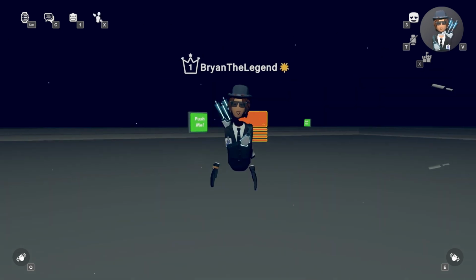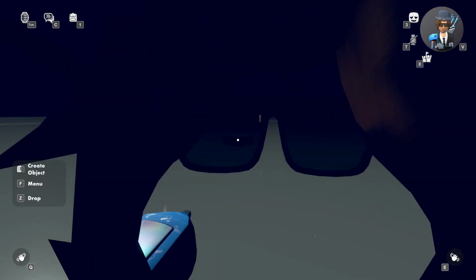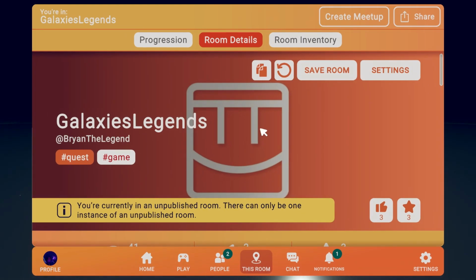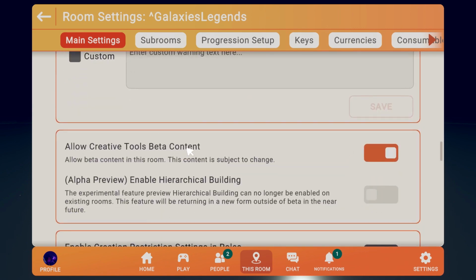Today I'll be showing you how to make a Dalek UI and how to use it in Rec Room. At first you have to go to your watch, go to this room, go to settings, and you want to go to allow Creative Tools Beta Content on.